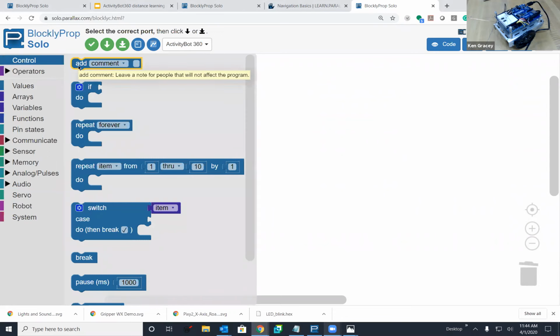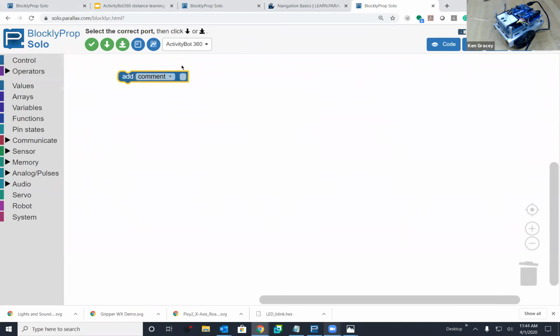So the very first block I see is a comment block, and that's under control. And I know from the color of the block that it's keyed to the same color on the menu. And with comments, you can just put anything. I'm just going to call it whisker test. And this is straight out of the tutorial.